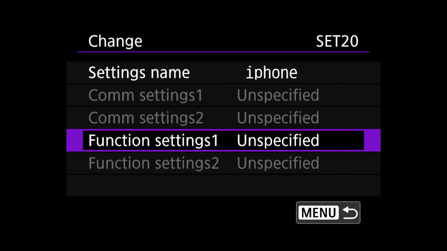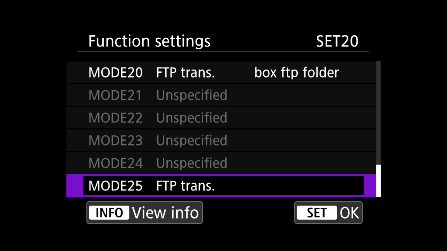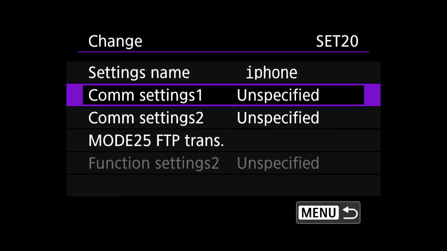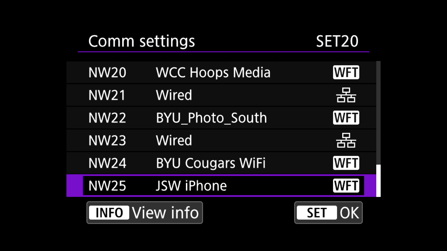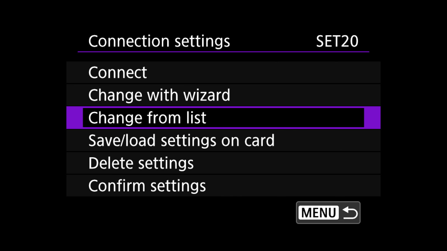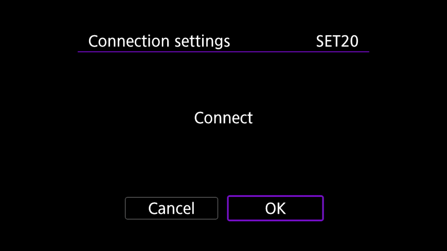And then go down to function setting and choose, I'm going to choose mode 25, that one I had preset, and then communication setting, or COM setting, and I'm going to choose my iPhone. So here you have both your communication setting and your function setting. What you need to do is hit the menu button once, and then turn up to the connect button and hit connect and OK.